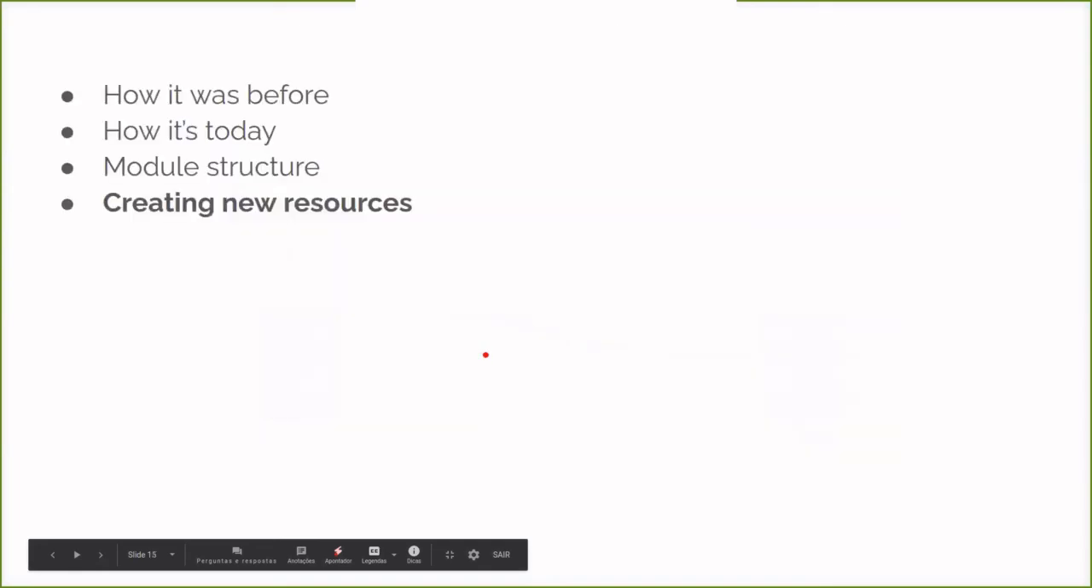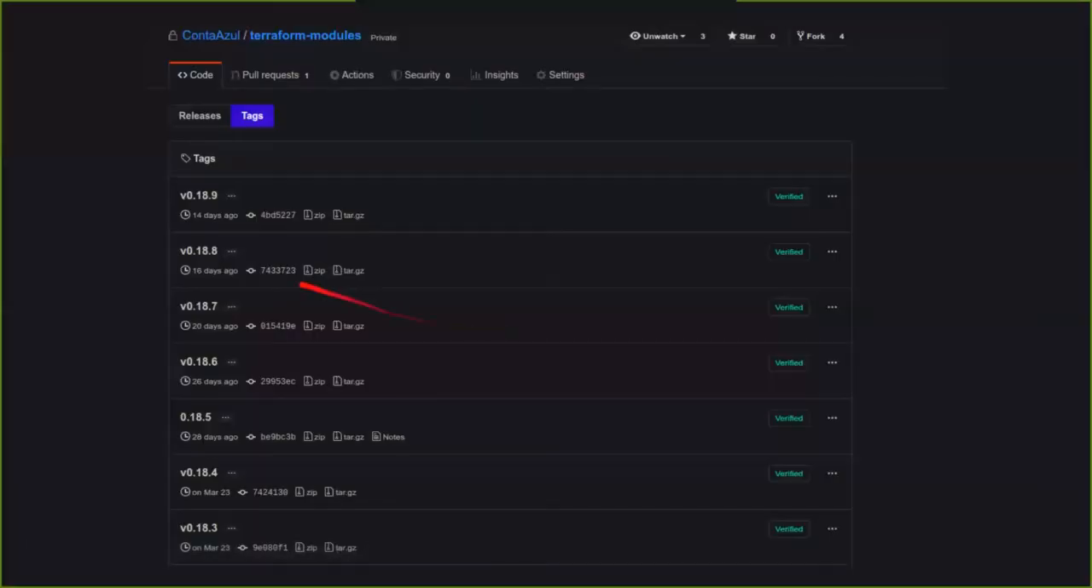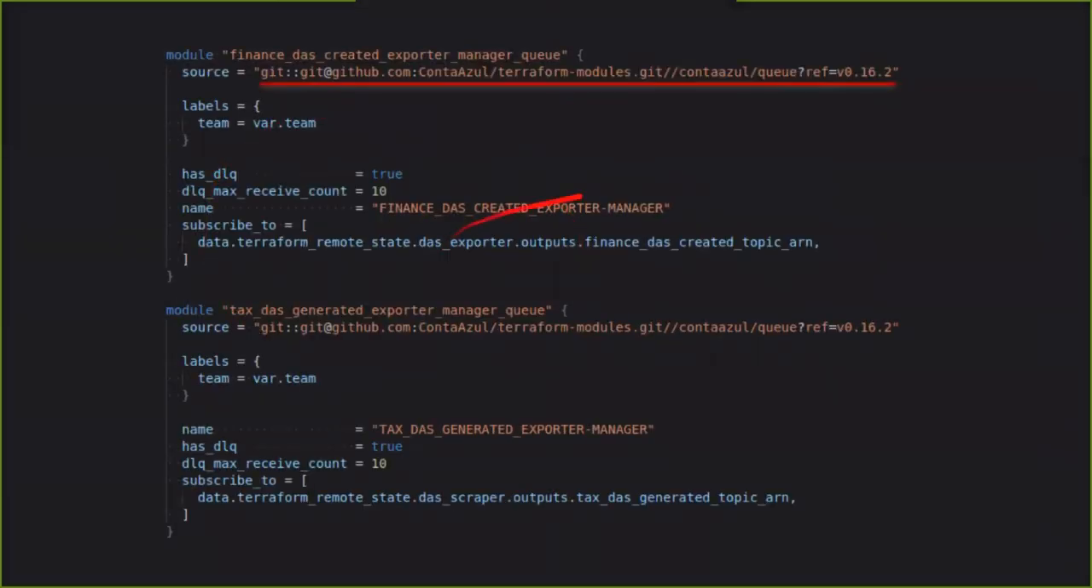So then how do we create new resources? Before we go into how to create new resources, I have to tell you more about this repository that calls Terraform modules. Inside this repository, we store the folder structure, the AWS and Contazoo module structure, as we saw in the previous slide. And here we create tags for all new changes, like the creation of a new module or a fix of a module that already exists. And we release a new version here using tags for GitHub. So those tags can be used here, as you can see.